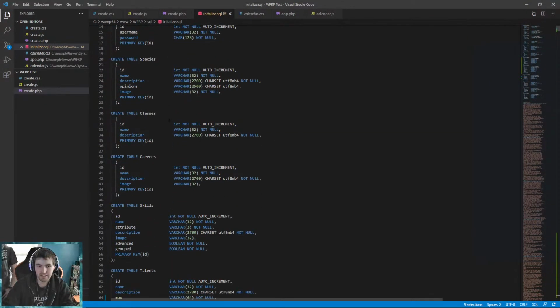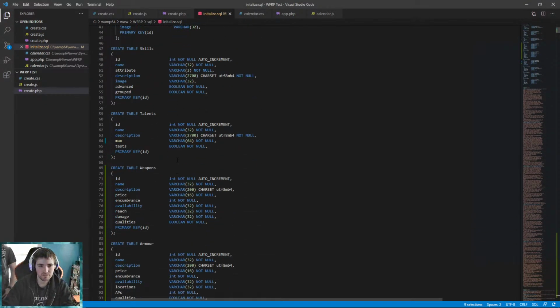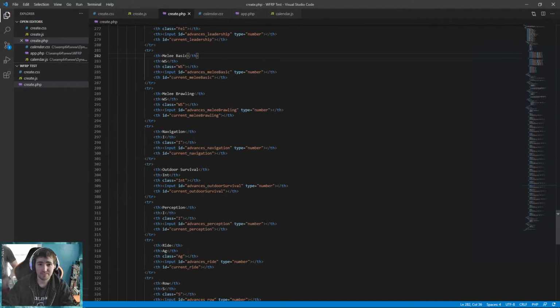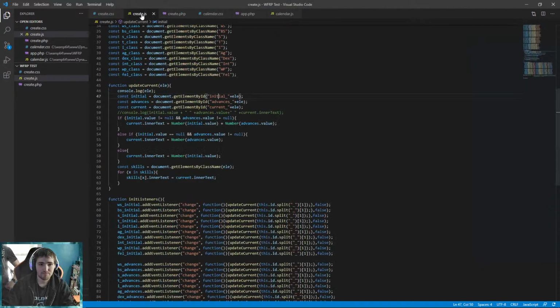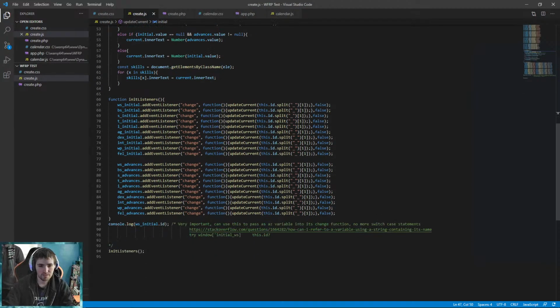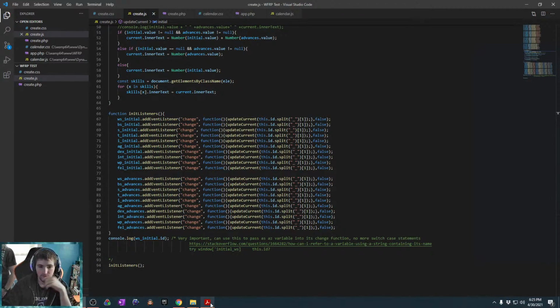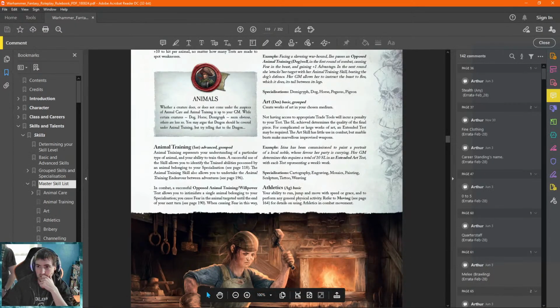But I need to make some more tables too. I need to make the relationship tables. That's going to be a huge thing. But we're not doing that just yet. We're doing this. Yeah, that's what I'm doing right now. I'm trying to make it a usable thing.